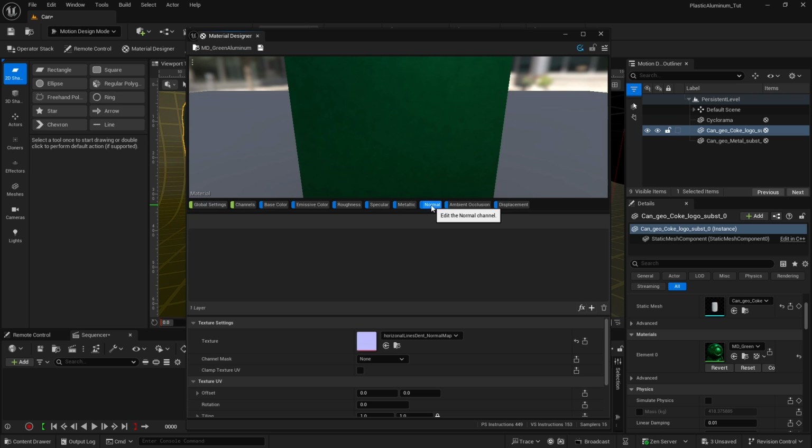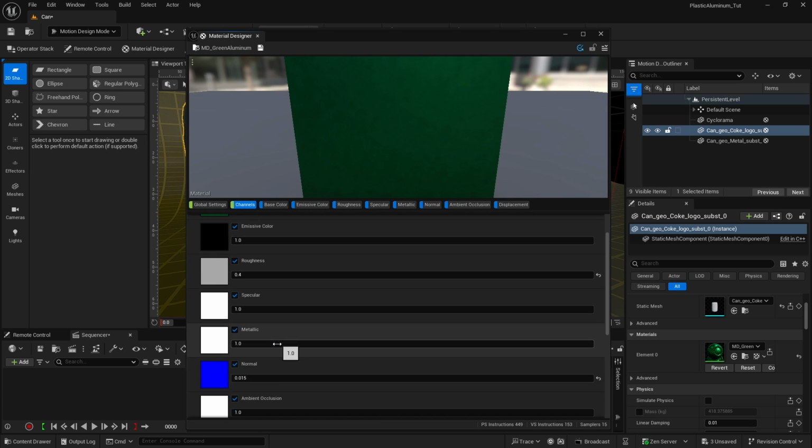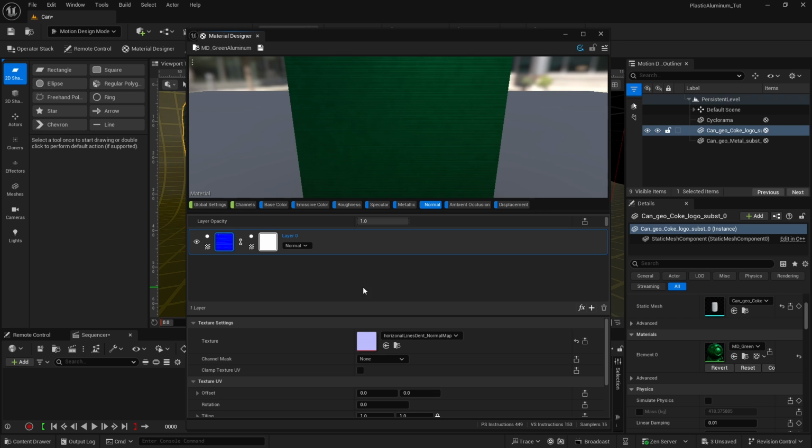And so right there, let me go over here though real quick to the channels so that we can boost this up a little bit and we can see it a little bit better. I'll set that to 0.5. We can see our lines. They're horizontal at this point, but I want to change that to be vertical.